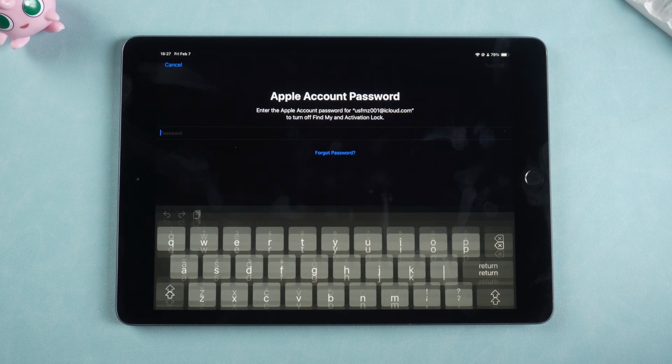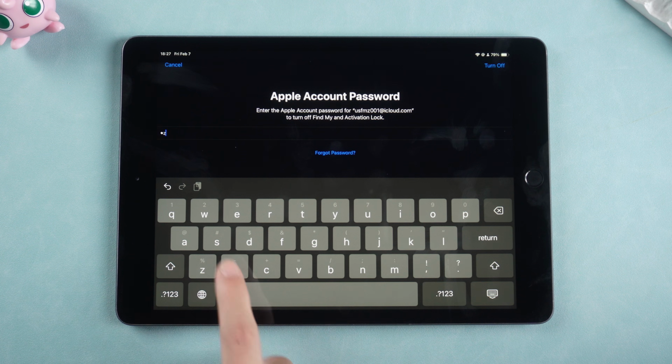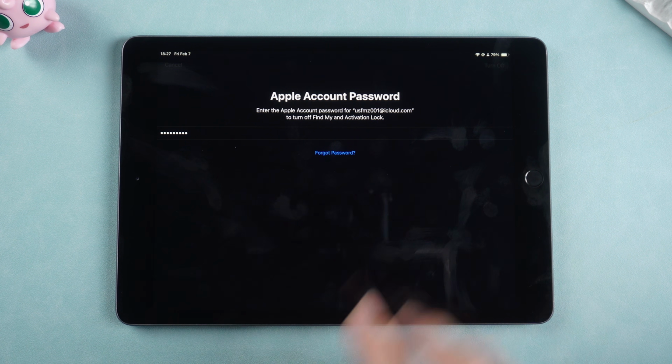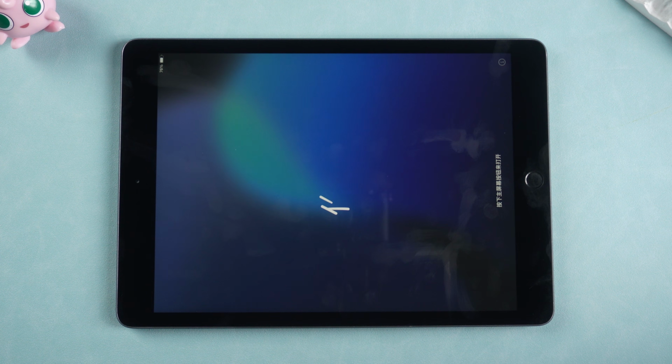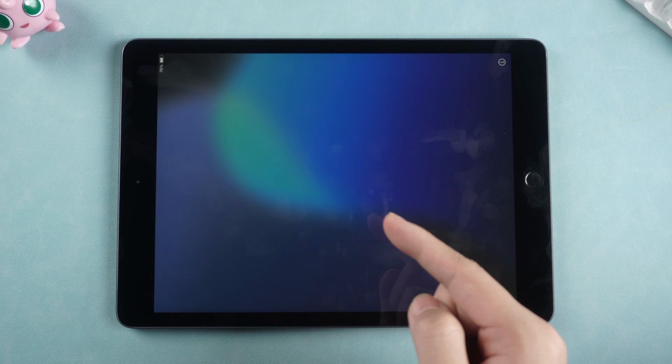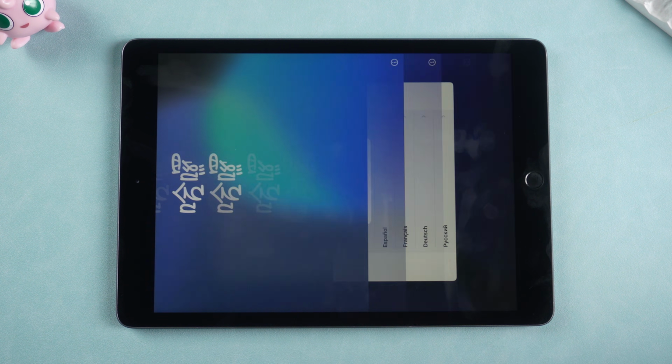Follow the prompts to enter the device password. If the system requires, you also need to enter the Apple ID password to turn off the activation lock. After confirmation, the iPad will automatically restart and enter the initial setup interface, just like when you first bought it. Before operating, be sure to back up important data to iCloud or other backup platforms.